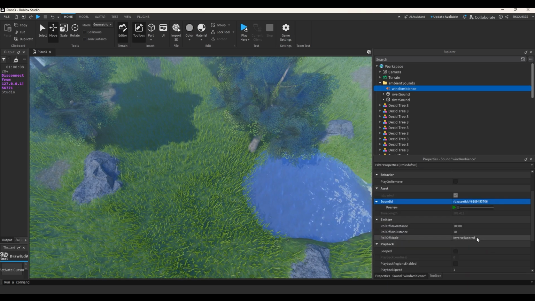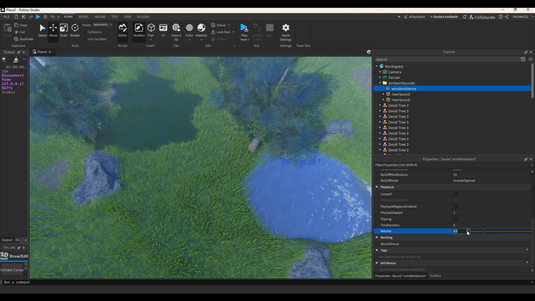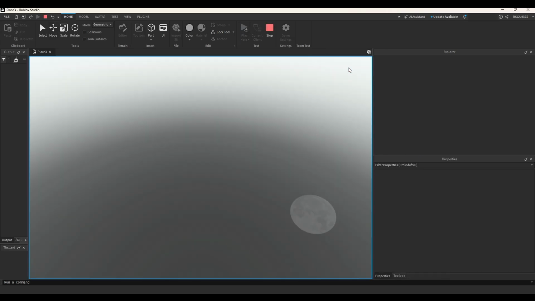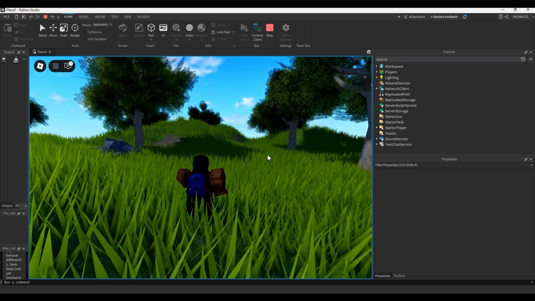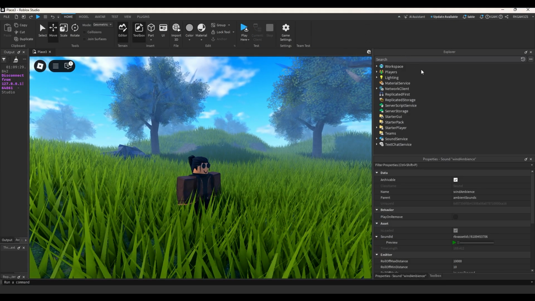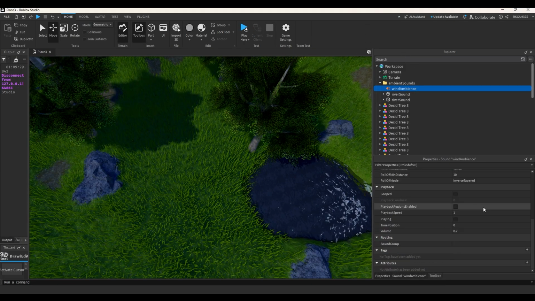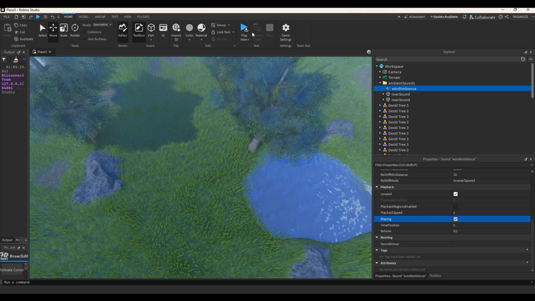Now we don't have to do inverse tapered on this because since it's in the workspace, it will play like inside the player's head. So I'm just gonna lower it to be about 0.2. And let's just press play. And I forgot to make it actually play. Don't forget, looped, playing, play here.